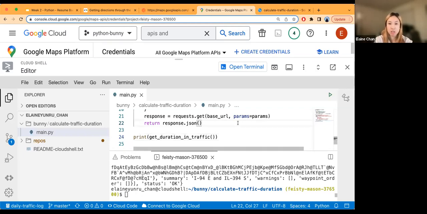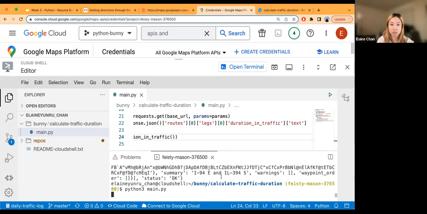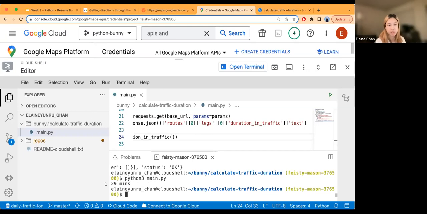So it's JSON. Let's go ahead and say, I'm copying that. Basically the first information, which is routes, the first item of routes, legs, first item of legs, duration in traffic, and specifically the text. So if we printed that, how it might look is 29 minutes. Perfect. And obviously you could print and format it better.